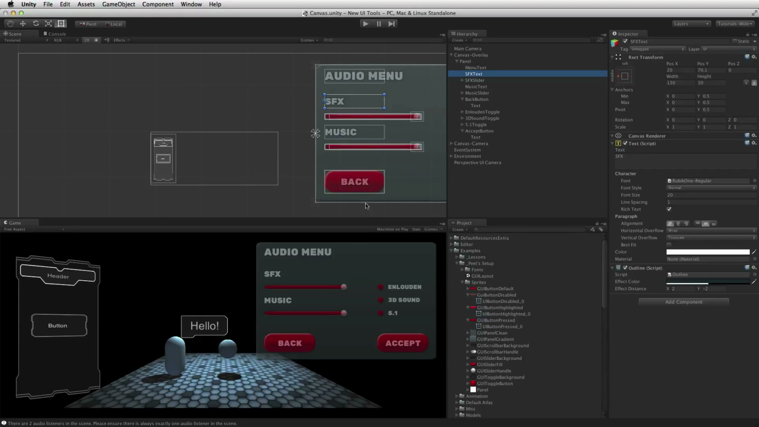The first thing I'm going to do is grab that SFX text and duplicate it, and it puts it here at the bottom of the list, which we'll talk about in a moment. And then I'm going to change this to SFX value, just so it's a different name. And then I'm going to change this to XX, so that we have little placeholders for our values. And let's change that and move that over. And then I'm going to make sure that that's centered. So I've got this new value. This is where I'm going to print the value of this slider as it moves back and forth.